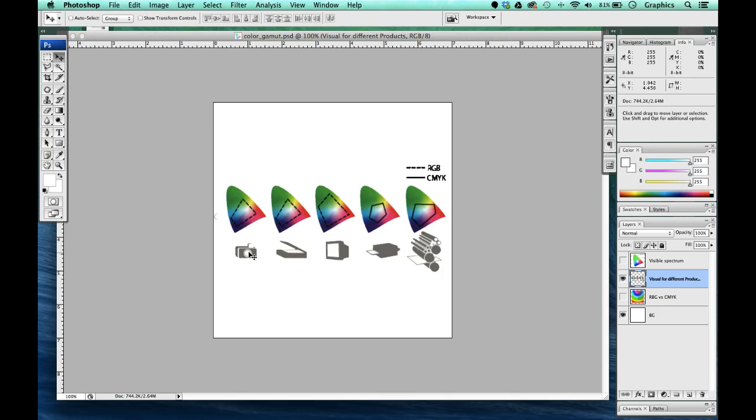As we get more technology and better technology, we're able to see more and more color gamut out of these devices. So just keep that in mind when we're looking at these images, because these are much, much better nowadays than they were before.